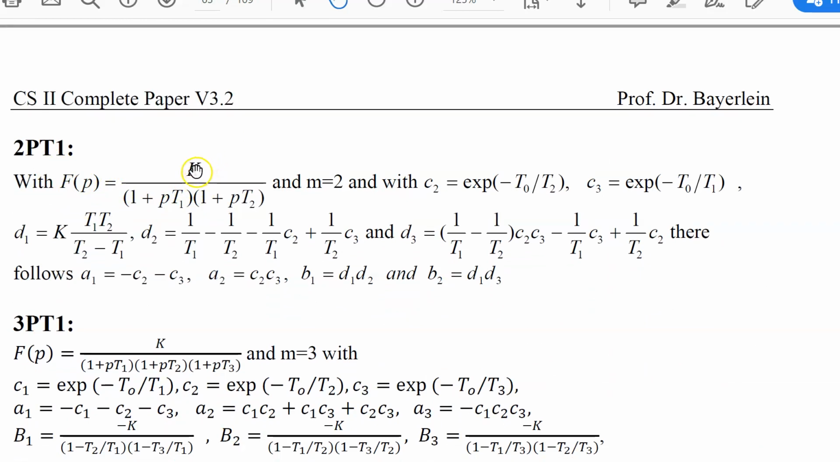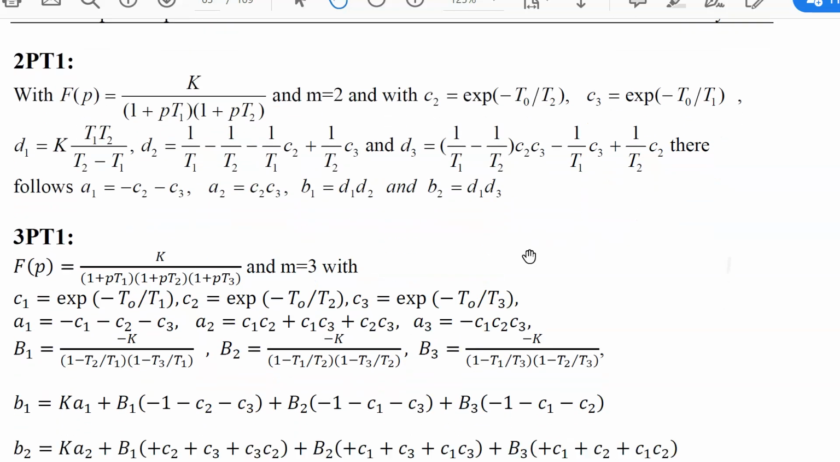2PT1 has 1 K and 2 time constants. That is a second order function. Finally, we want to have A1, A2, B1, B2 with internal values D1, D2, D3 and C2, C3. You can easily go through these equations and follow them. Maybe time consuming, but easily solvable. I have done these steps.